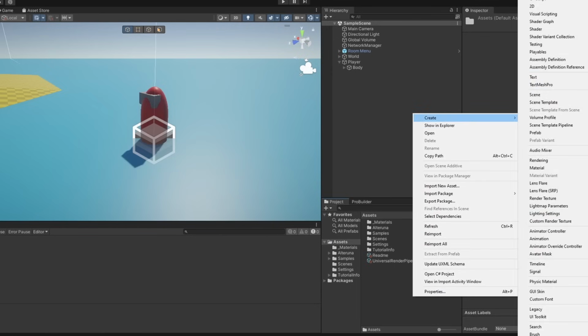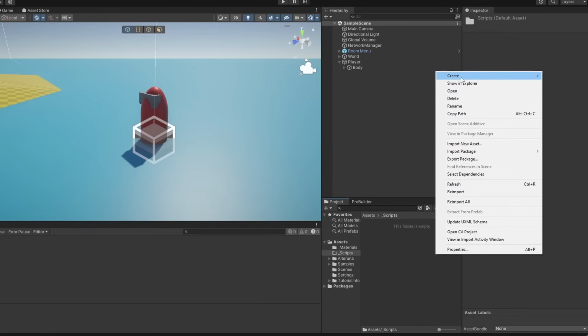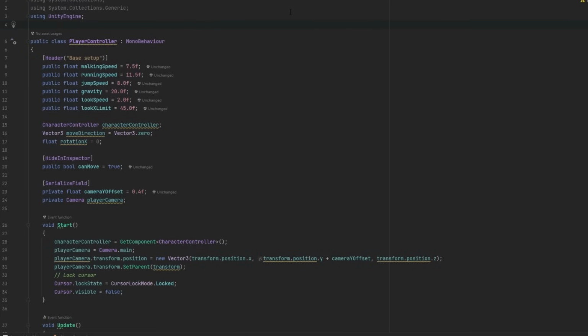So let me just make a new scripts folder and let's make the script that I'm going to call player controller. So here I just have my base setup of what would be a functioning single player player controller. So you can use any movement script you basically like and adapt it very easily. So let me show you how.